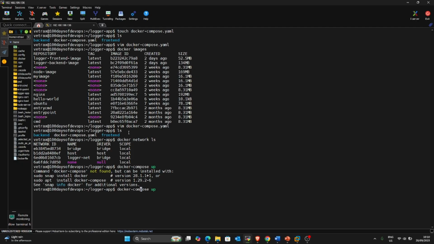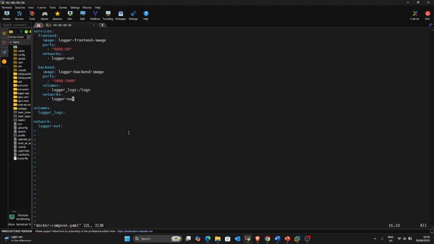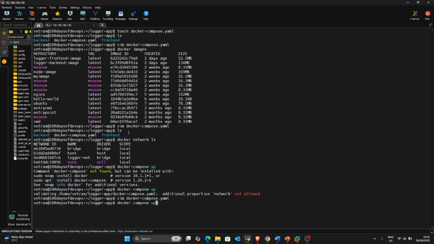Okay. Let's see. Validating. Additional properties, network not allowed. Okay, let's see what the issue is. Okay, I see where the issue is. It said network not allowed. It should be networks, not network, because like I said, you can have more than one network. So the proper name is networks, not network.